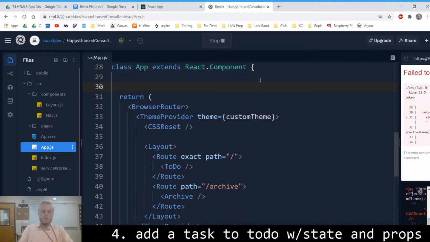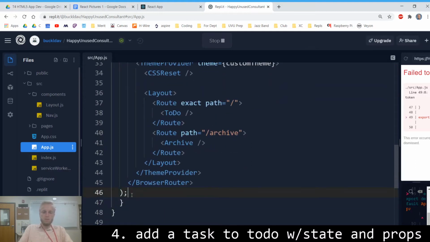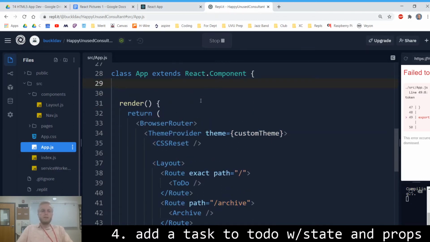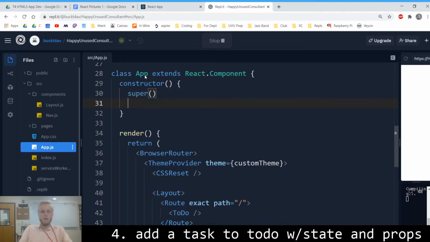So the function that renders everything in a class is the render function. So we have to wrap our whole return statement in that render function. Okay. Now when the app component is instantiated, when it's used, the constructor is called. So we're going to override the constructor method and provide our own. Super just initializes everything in the React component class that we're extending.